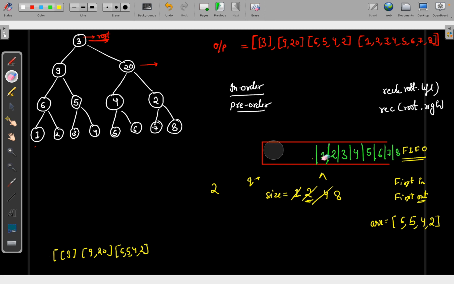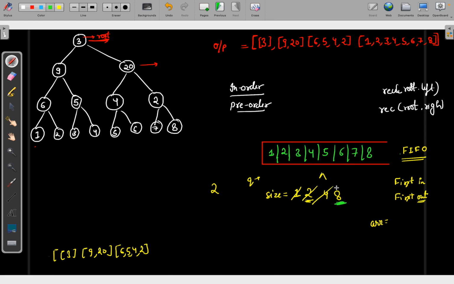Right. Now my new queue will look like this. So let me draw from here. My new queue will look like this: 1, then 2, then 3, then 4, 5, 6, 7 and 8, right? And my size is also 8. What I will do, I will create a new array. Okay. And I will run this for 8 times. Remember that I will run this 8 times.